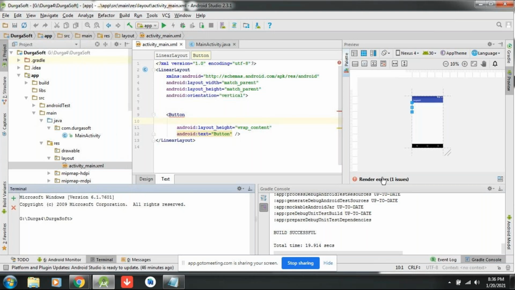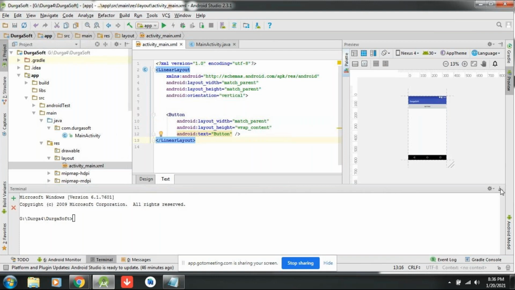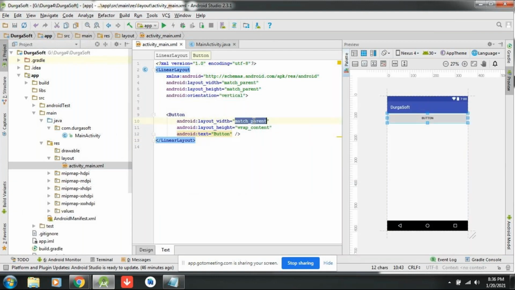Actually, you will get an error. Sorry, here I am searching for something. Layout width should be defined. Okay, width is mandatory for us. Width and height properties. So width match parent, keep it. Height wrap content, keep it.